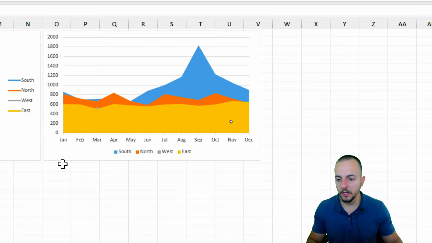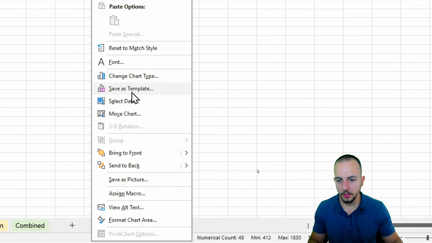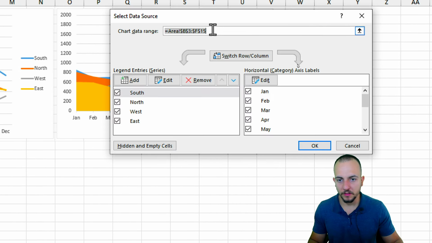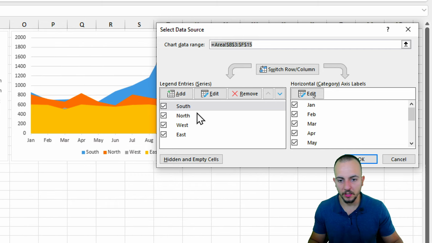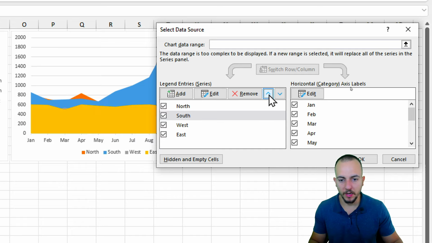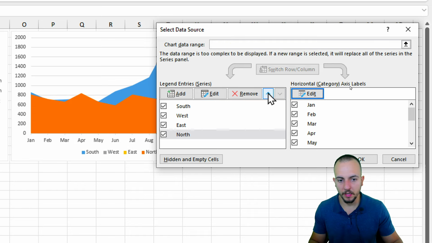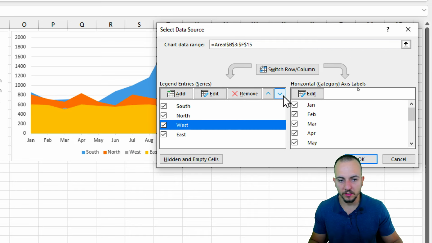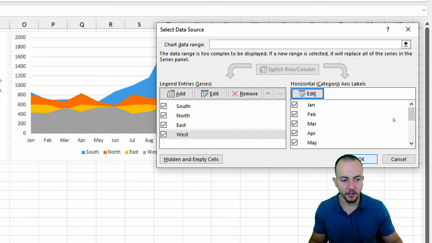So what I can do here is right click in the chart, and then I can go here to select data. And with this new window, I can change the layers of the chart. South is the first one, but if I move it down, as we can see, it's the blue one. Now it's overlapping anything else. So let me move up again. The north maybe can be, yeah, the second option. West maybe can be the first. Yeah, let me click OK, and we're done.